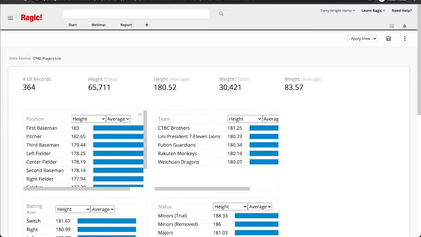And there's also a general analysis of all records. So the number of records is 364, the total height, the average height, the total weight, and the average weight. So these are analyzed by its numerical fields.